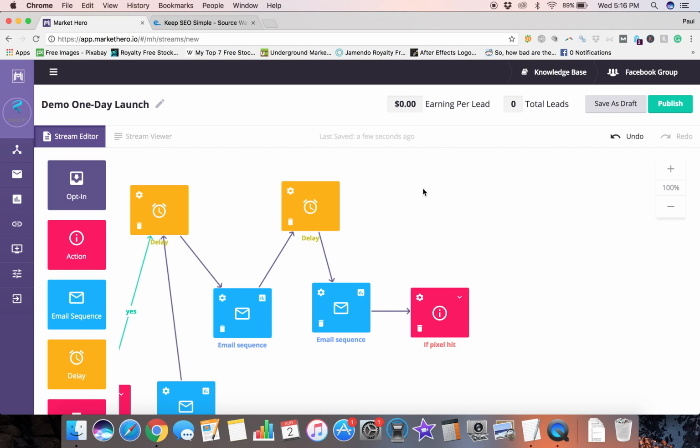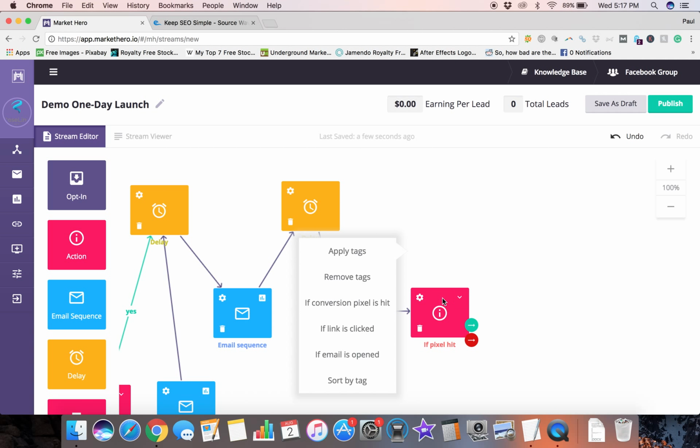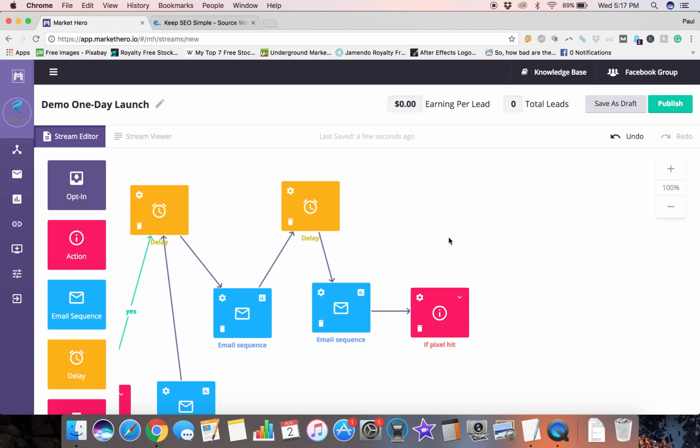that Market Hero recognizes. For those of you not familiar, a pixel can be uploaded onto any web page. It's not visible to the viewer, but if they end up coming through to that particular web page, the pixel is fired and you have a record of that person having been to that website. In this case, we want the tracking pixel loaded on the thank you page that only appears after the potential client buys the product.